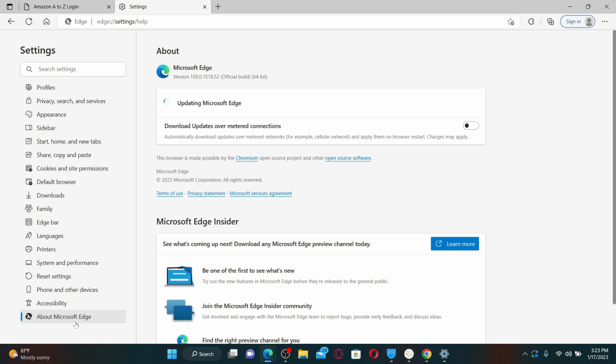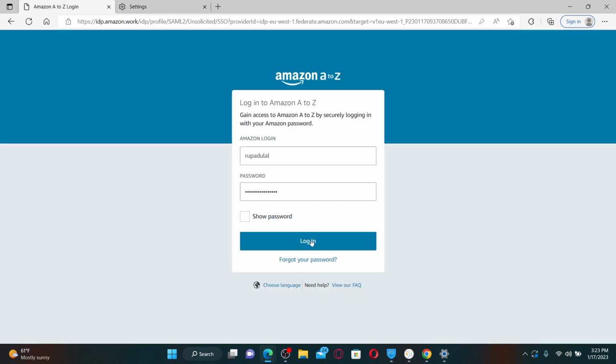Give a click to the About button, and if there is an update available for your web browser, it should download automatically. Wait until the web browser you are using is updated. Once you have the updated web browser, go ahead and log into your account again by entering the correct credentials.